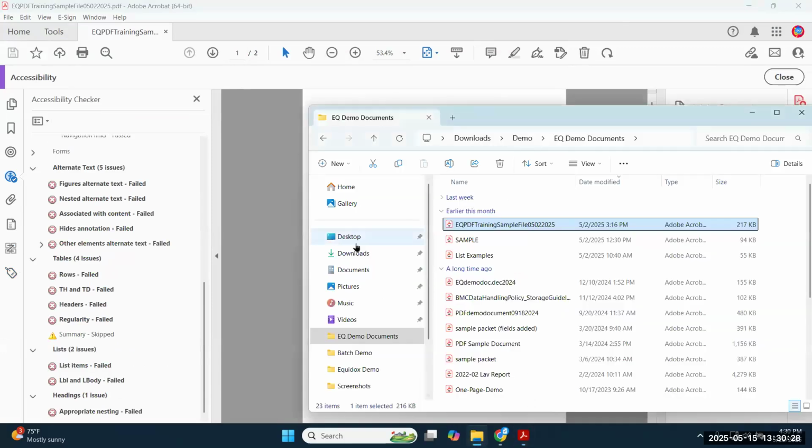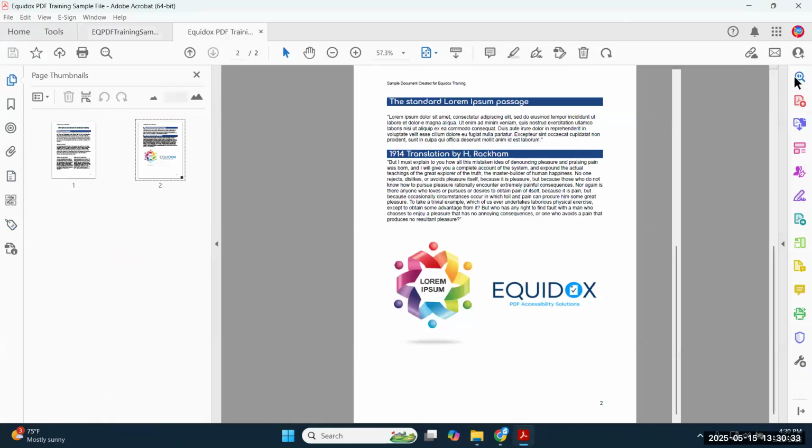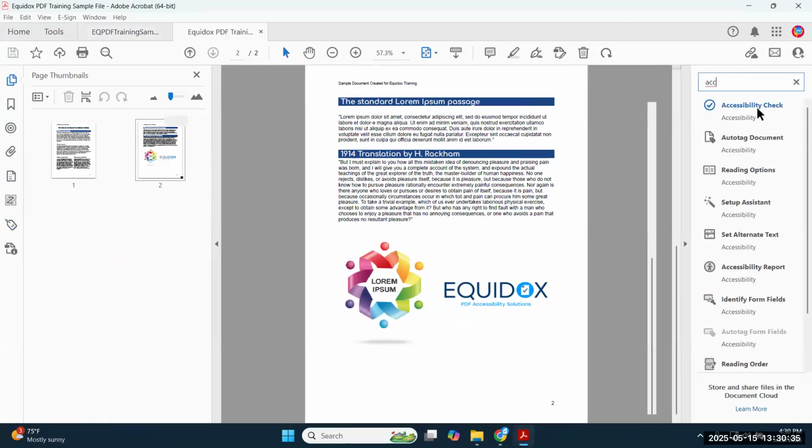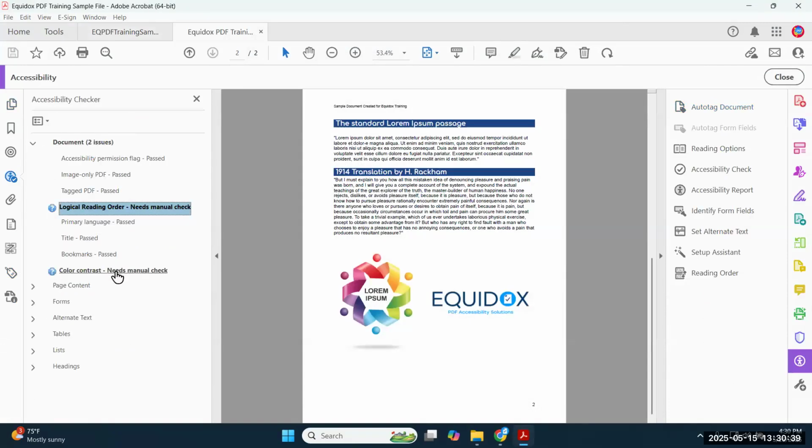But if we go to the new one, and I run the accessibility check, everything is fixed except for these two warnings. So if you see these two warnings, just know that these are to be expected. These are not failures of any kind. It's just Acrobat telling you that it doesn't know what your reading order should be, so check manually. It also has no idea how to check for color contrast.